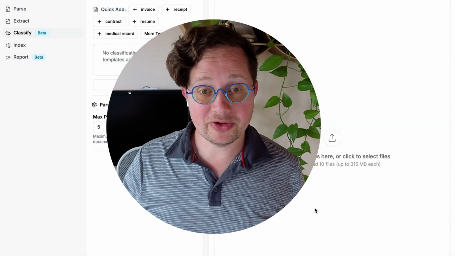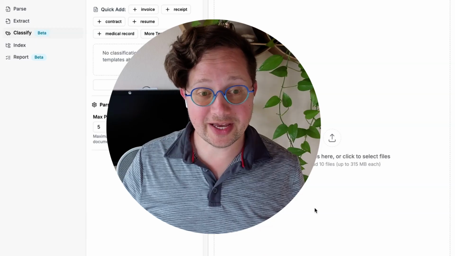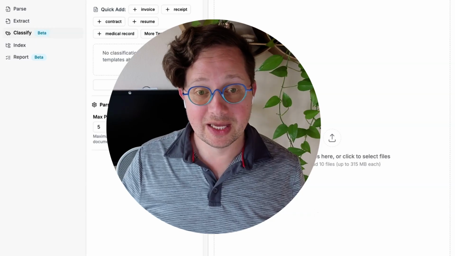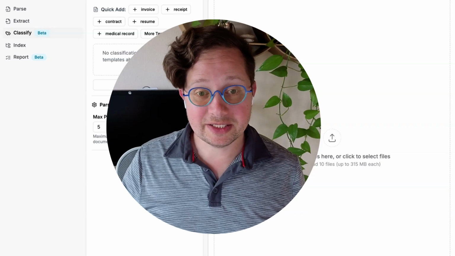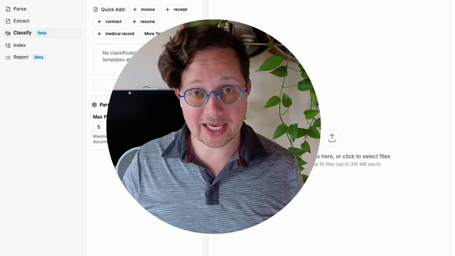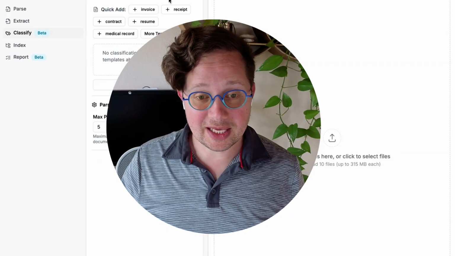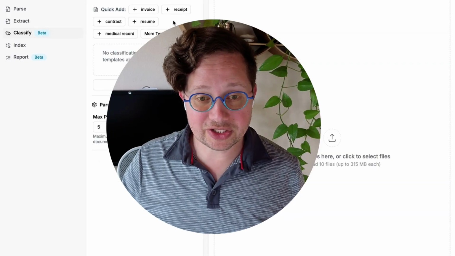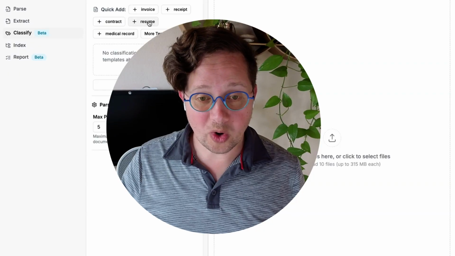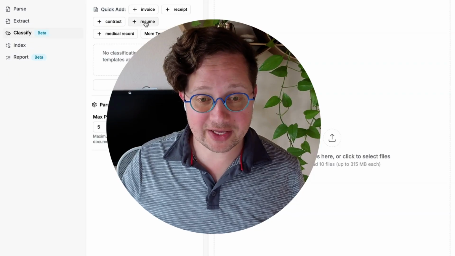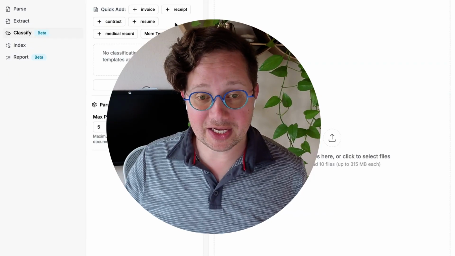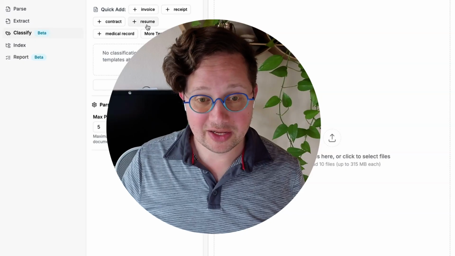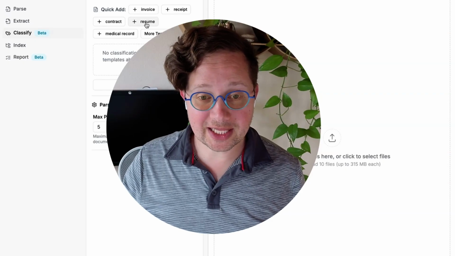Today I'm going to be walking you through our newest feature, Classify, which is now in beta. It is a simple classifier service. You can give it a set of descriptions of what it is that you are expecting to classify things as, and you can give it a set of documents and it will follow those rules and quickly classify them.